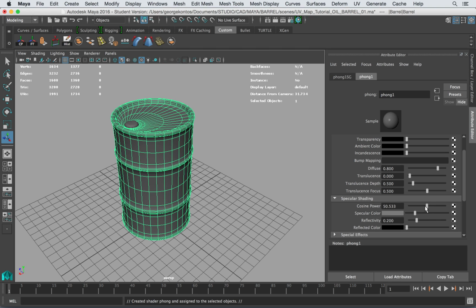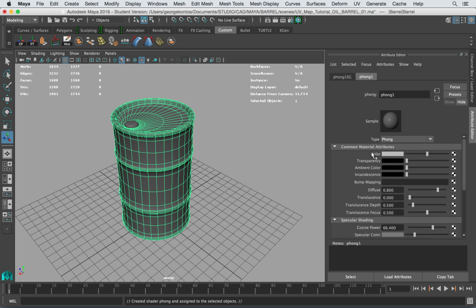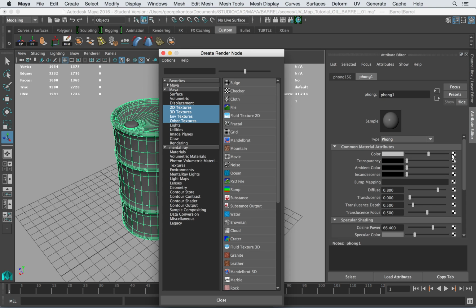It's more subtle. And here's the color. And we don't want to use a color here. We want to replace the color with a texture map. So we are using a bitmap. To use a bitmap from our folders, we have to go to the browser and pick a file. So here's the file, the texture file.